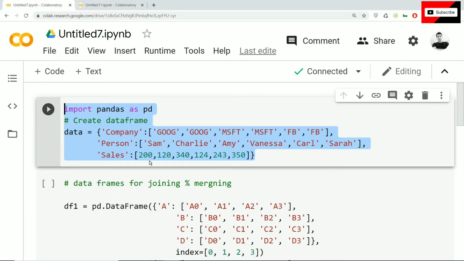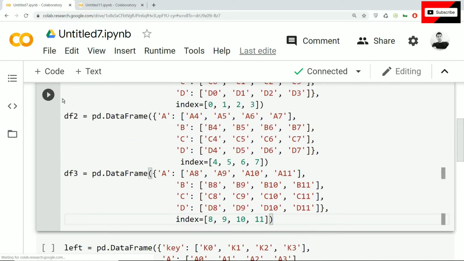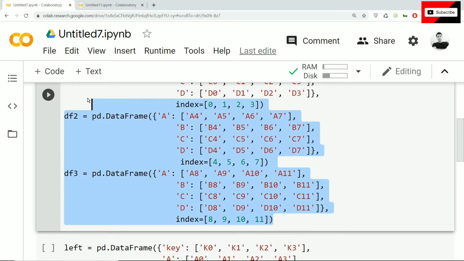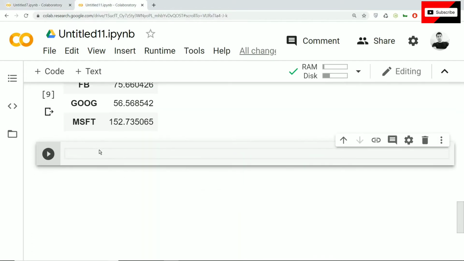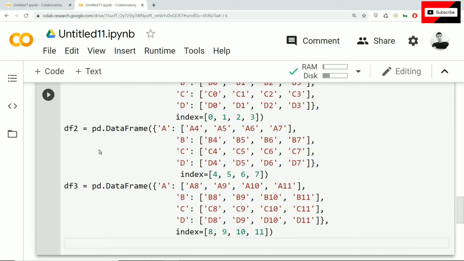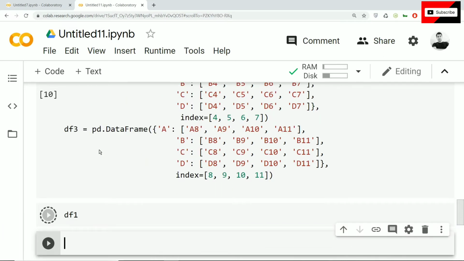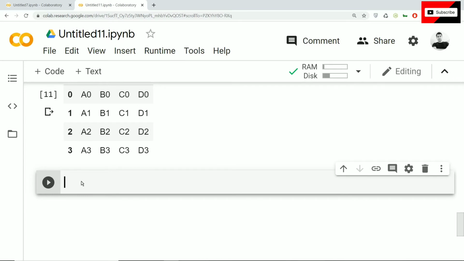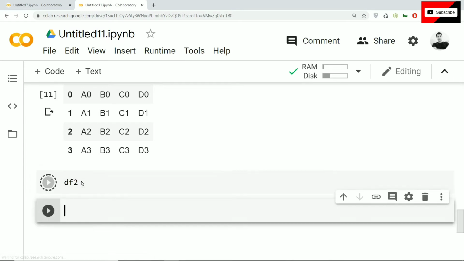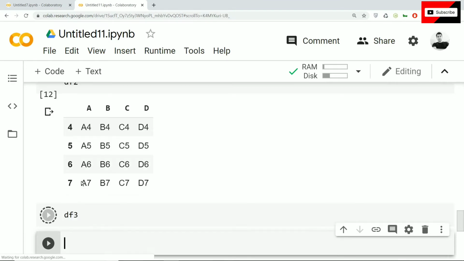So we move further. We now have three data frames. In these three data frames, let me just copy this and paste it over here. We run them and visualize the single data frames one by one. The first data frame consists of this data, and the second data frame, let me just run this command, consists of this, and the third data frame consists of this.